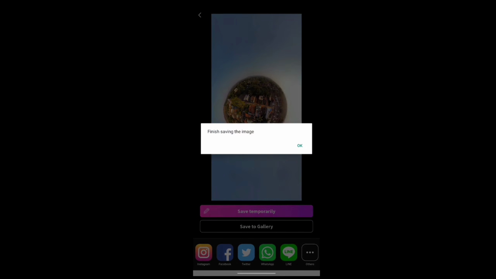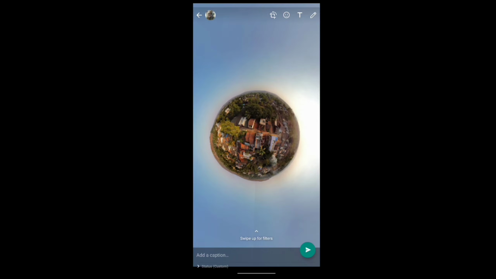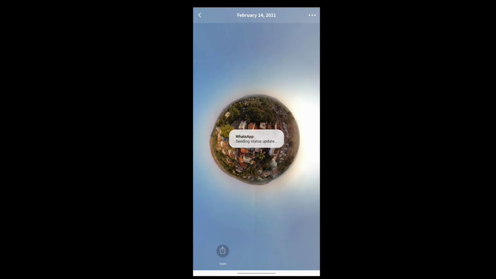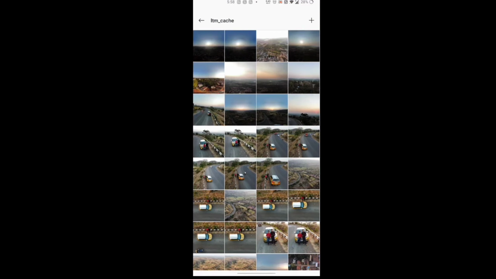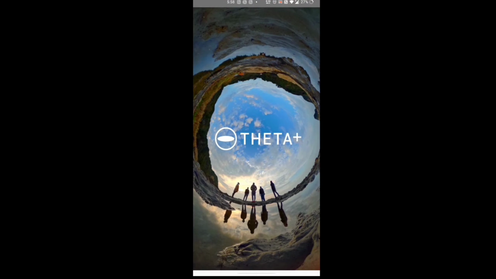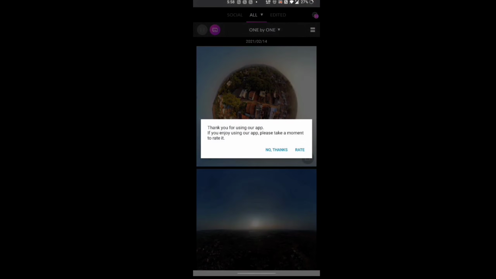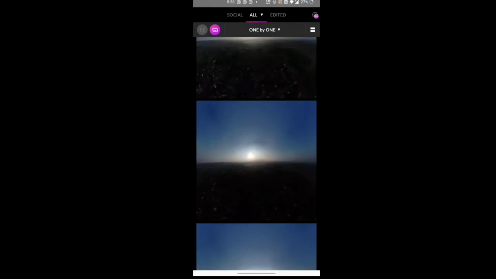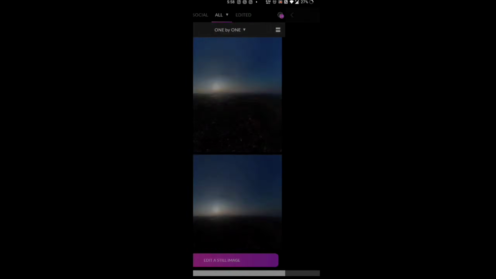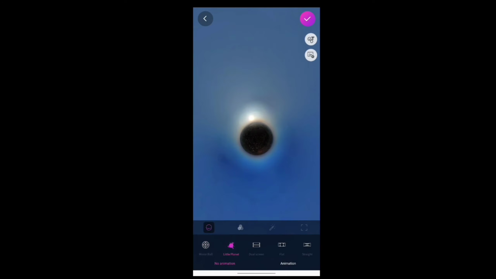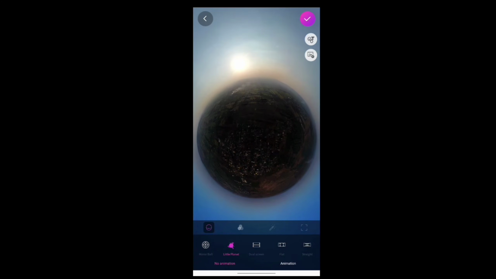You can get the good resolution as well, and this photo will be saved in your gallery, as well as you can directly post your stories in WhatsApp and Instagram just directly from here. And you can see this photo has already been saved in my gallery. In the same way, you can create some more interesting 360 photos captured from your drone without using any laptop. You just need this application to create some 360 photos.